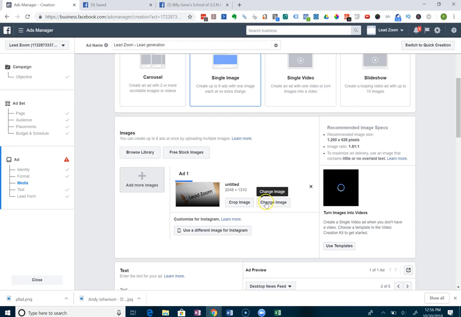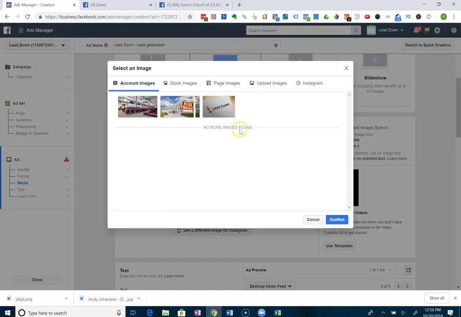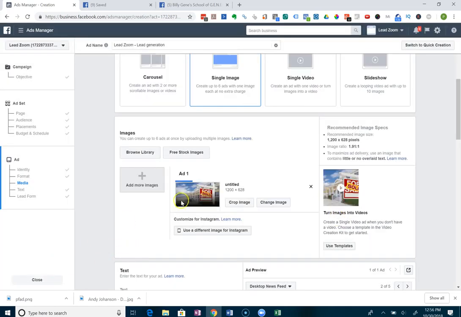And since I don't have a picture of an interior of a home that I'm trying to sell, we're just going to use this for generic reference.